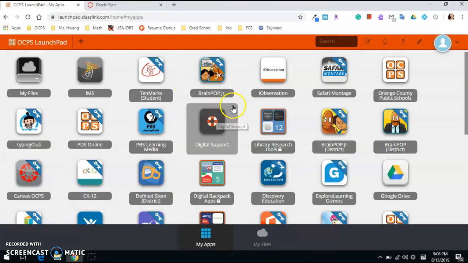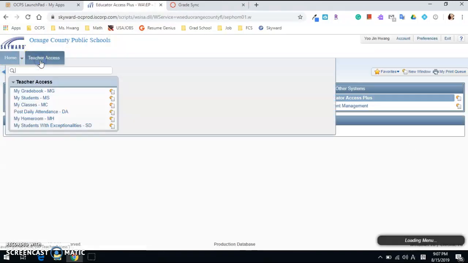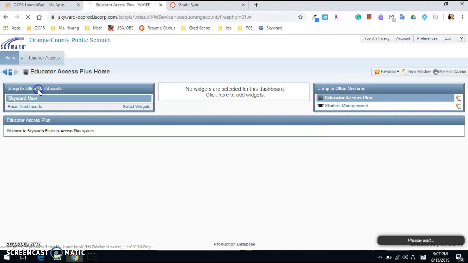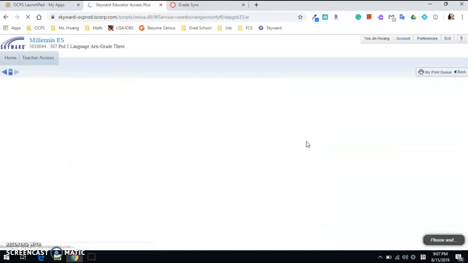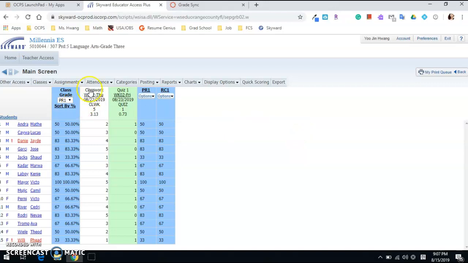When it is completed, I'm going to go back to my Launchpad. I go down, I go to my Skyward production. When I get there, I'm going to go to my Teacher Access, my grade book. Remember, I did the Language Arts course, so I'm going to choose one of my Language Arts courses. When I get there, you notice how my Classwork 1 and Quiz 1 are right there. All the grades have been transferred over here, and everything is graded. You don't have to change anything. It's great.